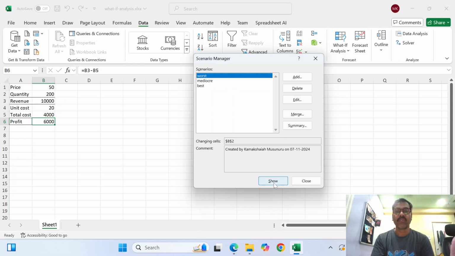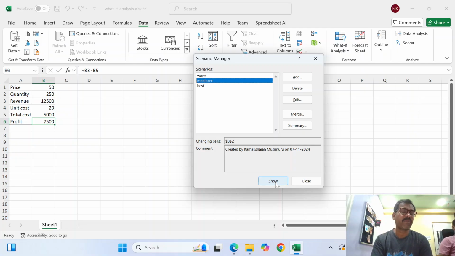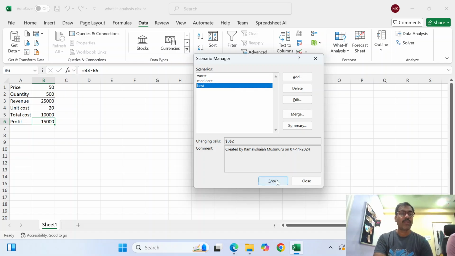If I go down and press the Show button, it will change all the values. Like this I can create a number of scenarios, but that is not the interesting part of Scenario Manager. So this keeps changing. If the number of units is 250, then my profit is going to be 7,500 bucks. And in the best scenario, the profit is going to be 15,000 bucks with 500 units, given the rest of the data constant.